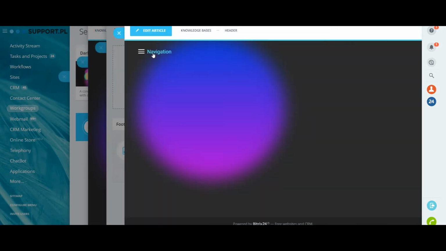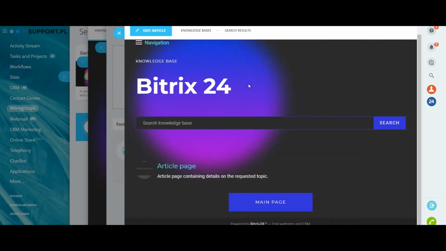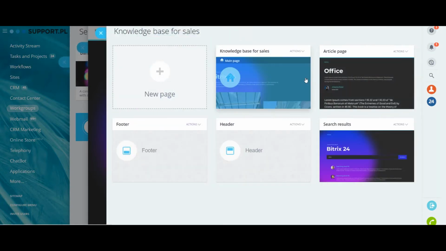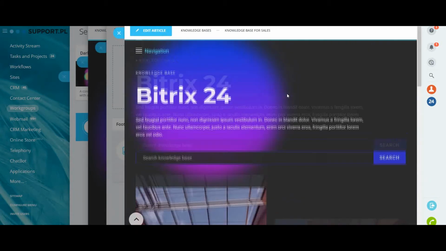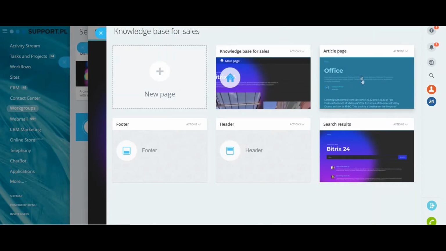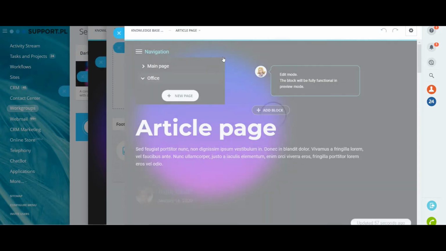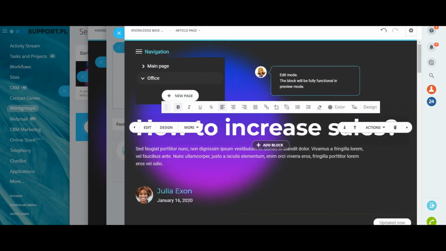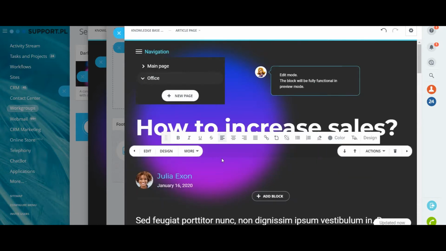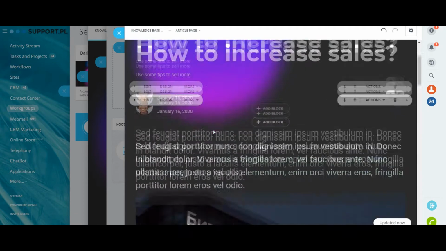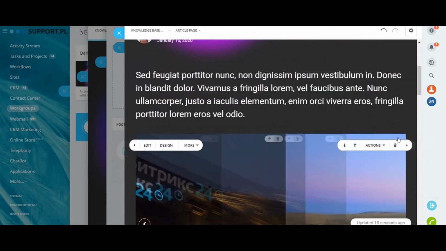Immediately we will see pages, templates, site headers, footer, search result page, article page, and the main knowledge base page. Let's design a page with an article. In Bitrix24 Constructor, you can easily change text, edit the design, format, add various blocks, delete unnecessary ones, move them, and so on.